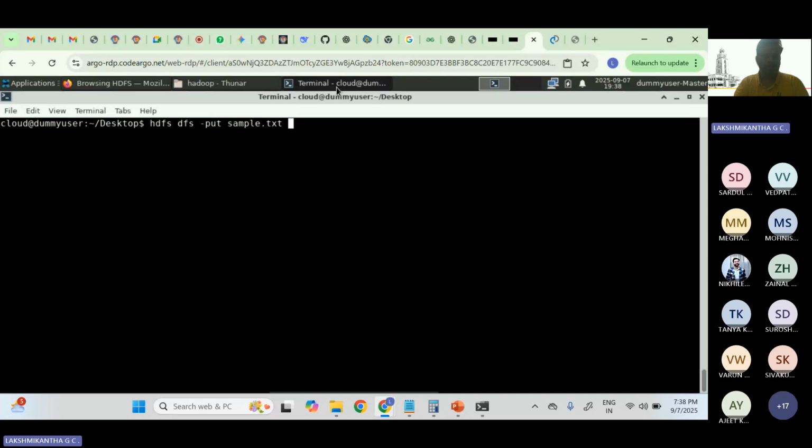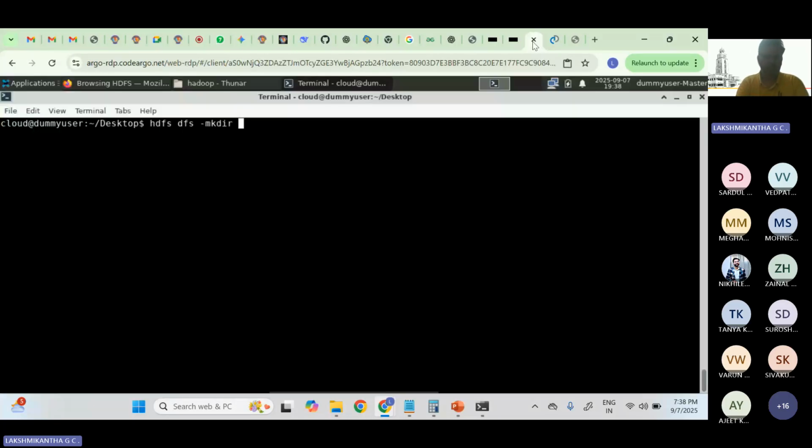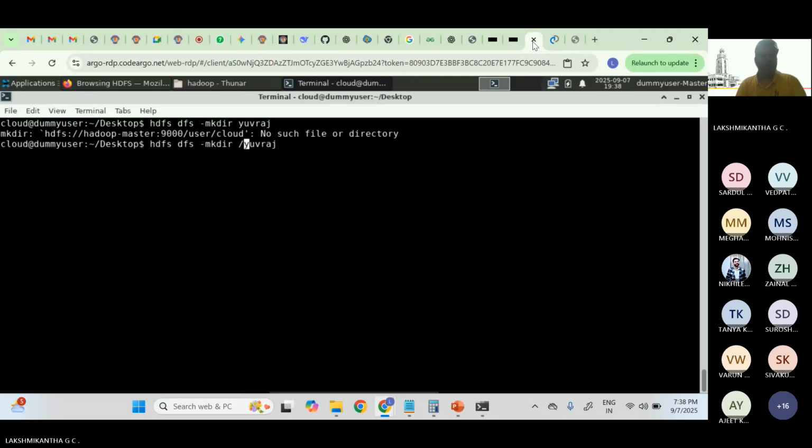Otherwise, I will do one thing. I will create one directory inside the HDFS. I'm using hdfs dfs -mkdir to create a directory. Let me take a name from here. Who asked this question? Yuvraj. Okay, I'm going to take Yuvraj's name. So I'm creating a folder named Yuvraj inside the root directory. Now I will show you on the browser.